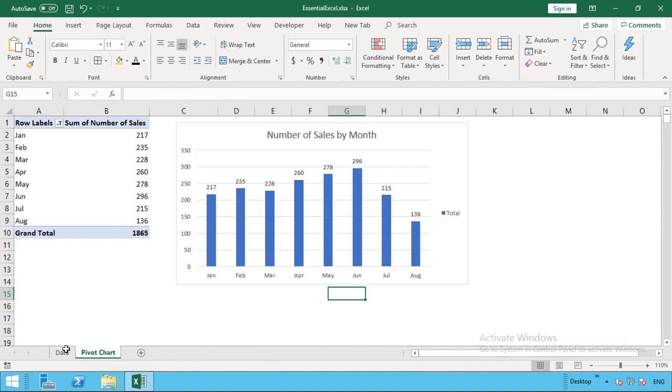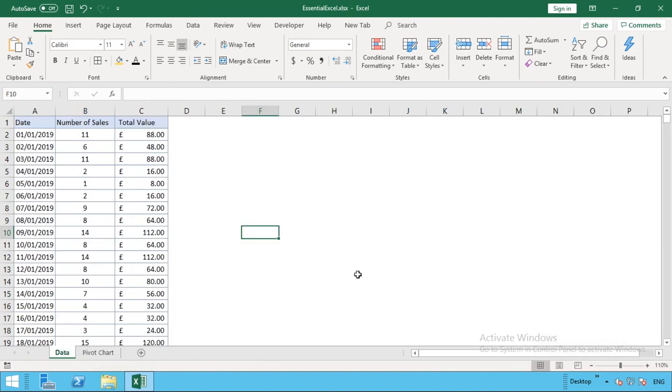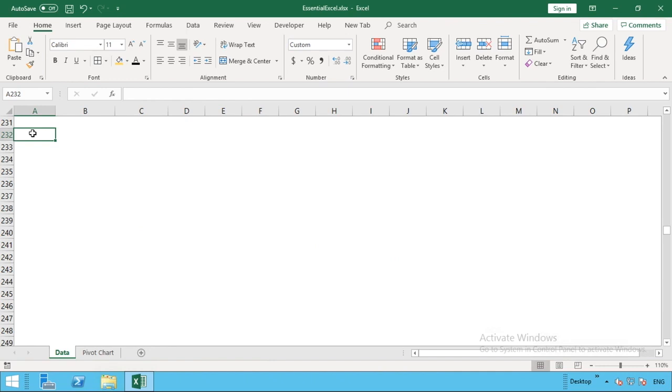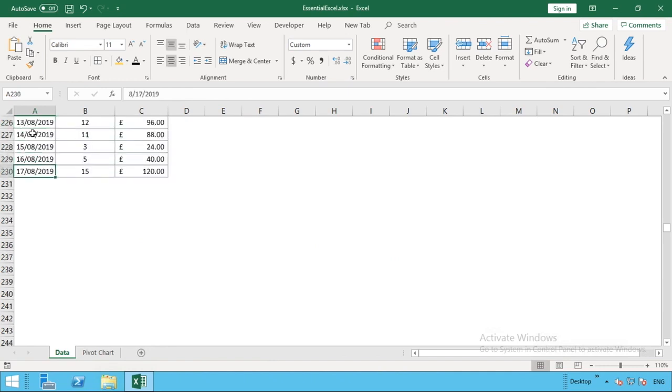So what we're going to do is just go into our data sheet and just go to the bottom of our data, so row 230. So we've gone down to the bottom of our data, and what we'll just do is add another date, so we'll go the 18th of August 2019, and this time we'll put into here 100 sales in this month, and let's say it was, I don't know, maybe £700 in value was generated. So we'll just add that number into our data here.